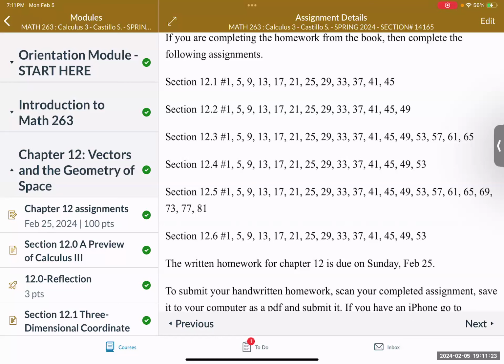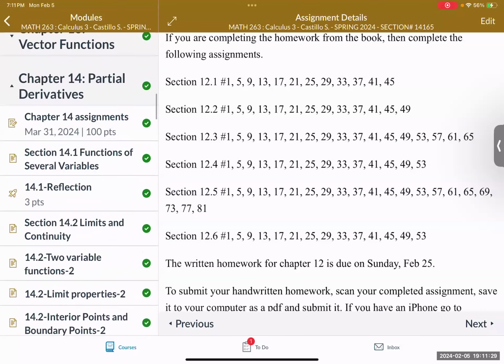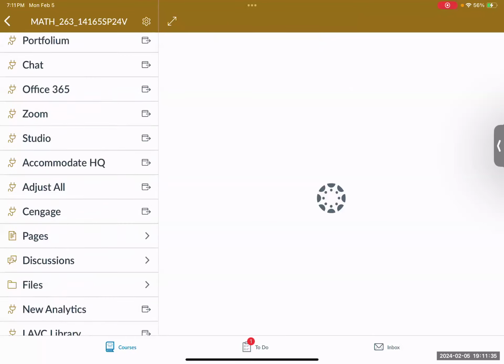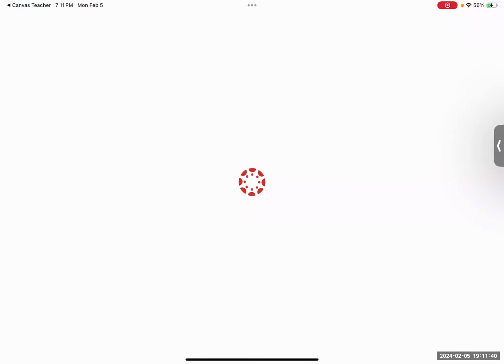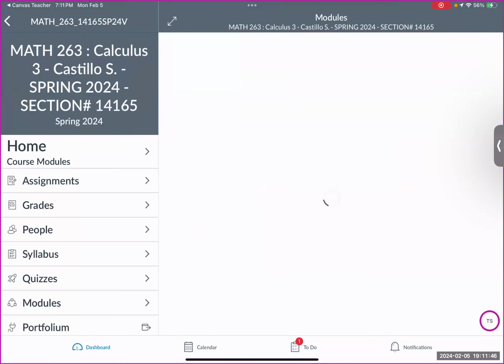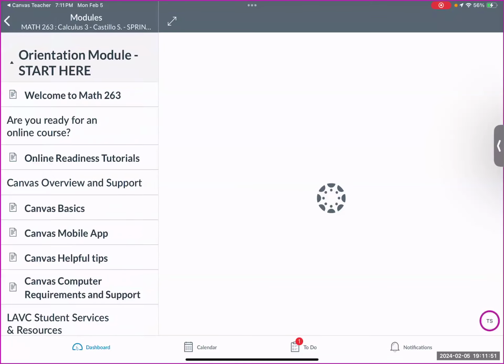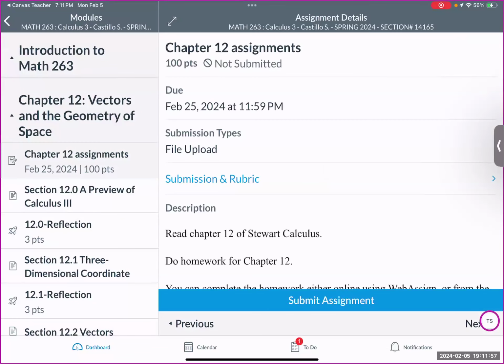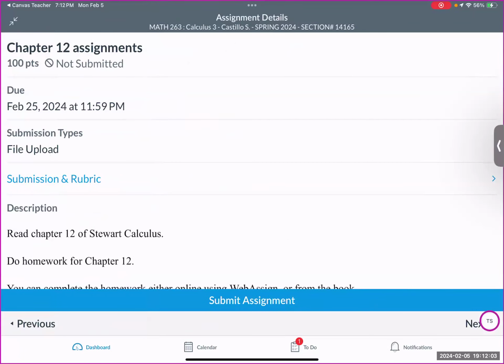Oh, let's go in as a student because I can't do this. Is there a way to do it? Okay, let me go in as a student. Okay, student, and I was doing modules, and I was on chapter 12. Okay, so good. As a student, I can actually, quote unquote, submit an assignment.